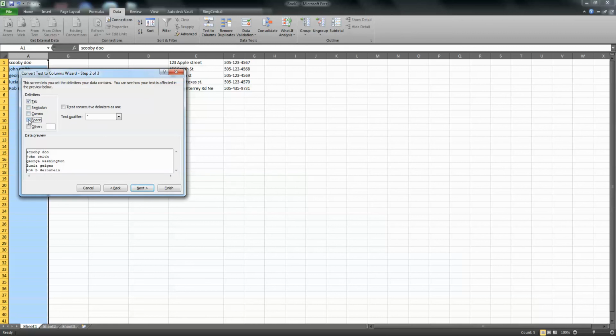Since I have a space between first and last name, I'm going to use that, and as you can see it gives you an example of the top 5 or 6 data entries so you can see what it's about to do. If you have last name, comma, first name, then you would use comma. And at this point you're actually done.